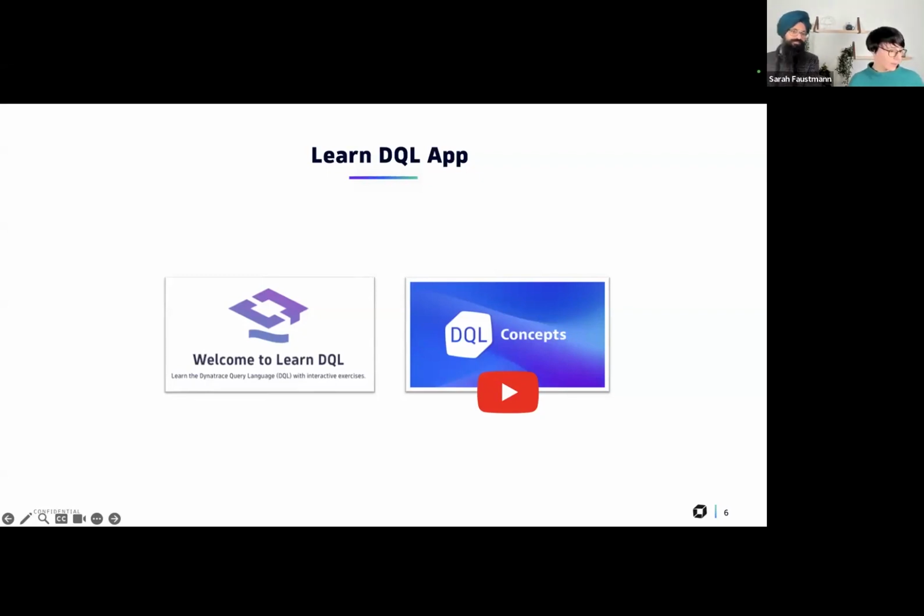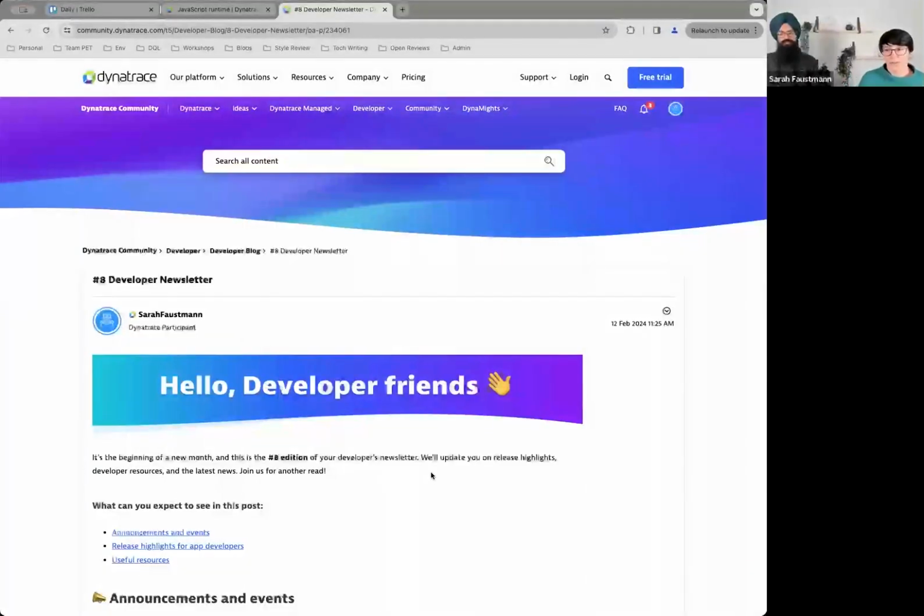So now let's check out this information. I will share my screen with you now, and we'll go ahead and find out. First, we'll have a short look at the developer newsletter, and then I'll show you how you can access some more resources.